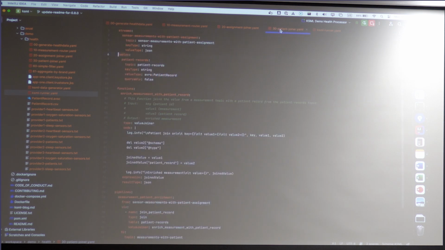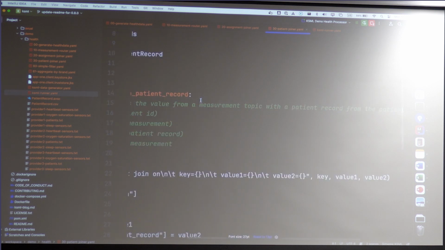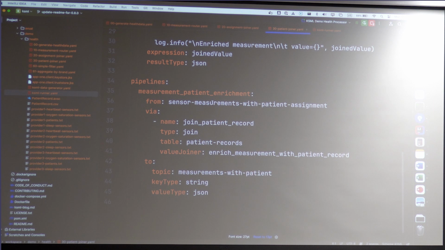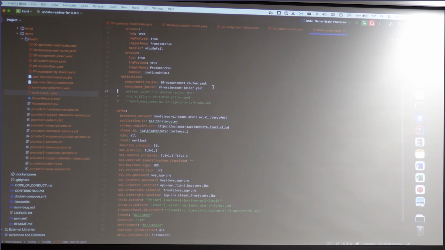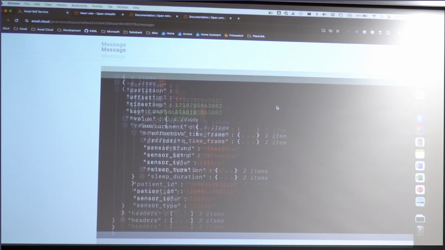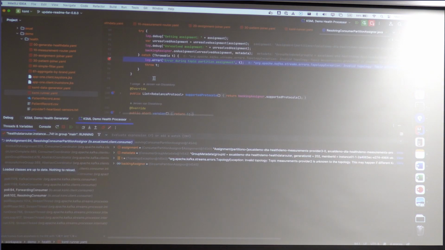Well, the third script is not much different. We read from this particular topic, we join it now with patient record information, and we have an enriched measurement with patient records. So let me enable that script here as well. Start that up.